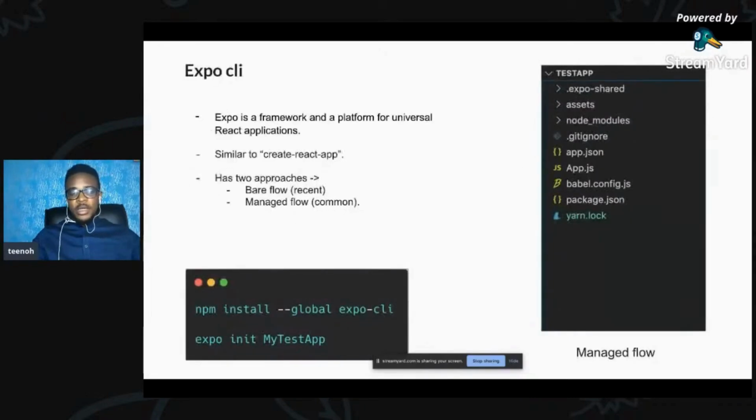So next we look at is Expo CLI. So Expo is a framework for building universal React Native applications. If you're familiar with React, you'd have heard about Create React App. So that's what Expo gives. Expo gives a lot of tools, right? But majorly it's pretty known for helping you to bootstrap your React Native project.